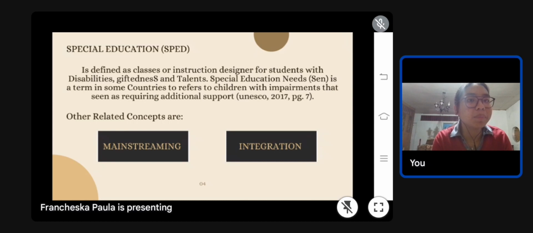And so those children, according to some countries, with impairments that are seen as requiring additional support, by UNESCO 2017, page 7, is called special education needs or SEN. Again, those children with impairments that are seen as requiring additional support, a term in some countries called special education needs. So these are the other related concepts of special education.